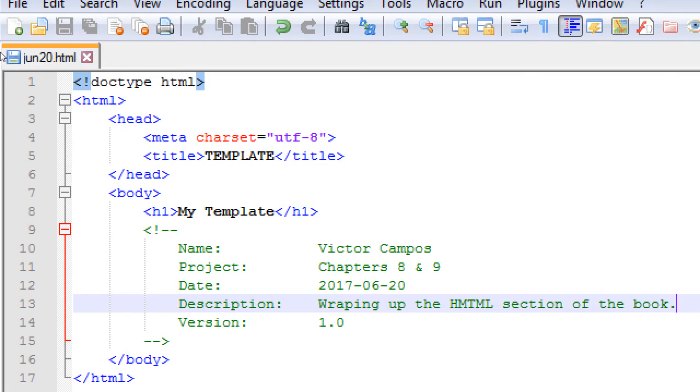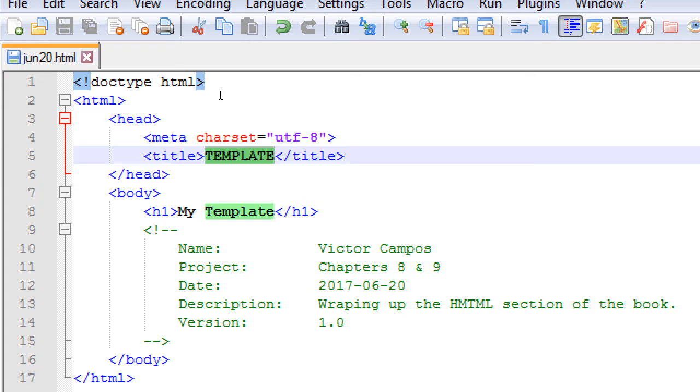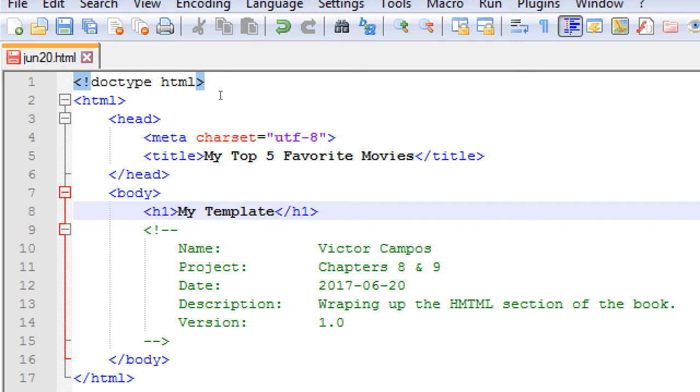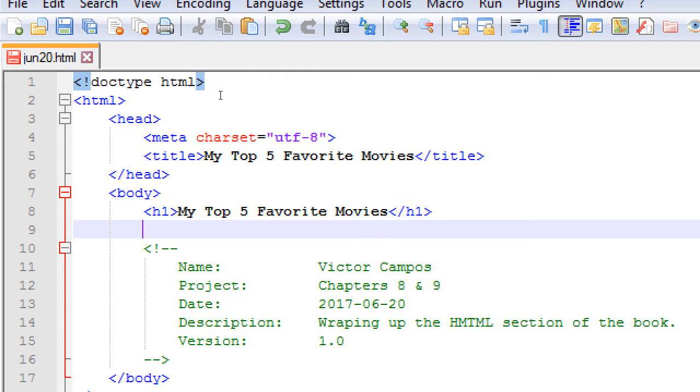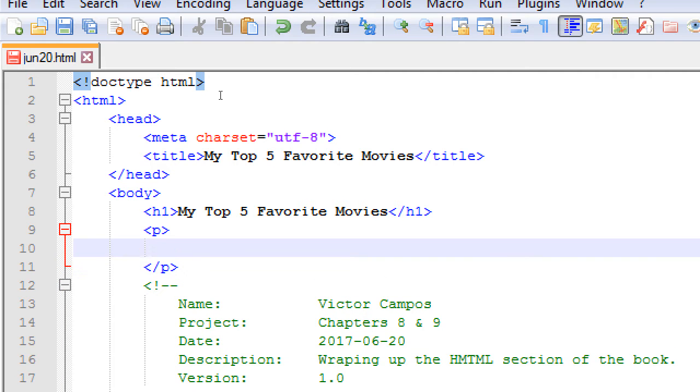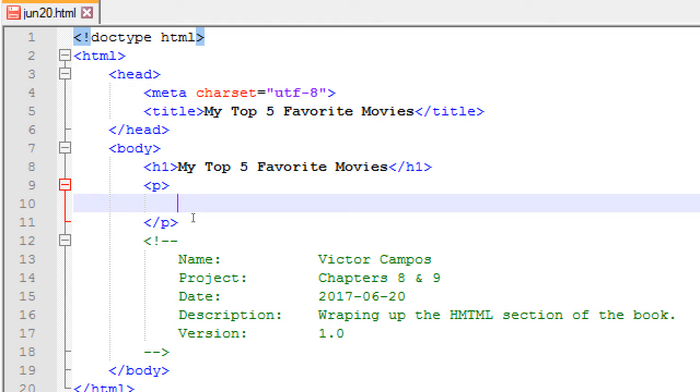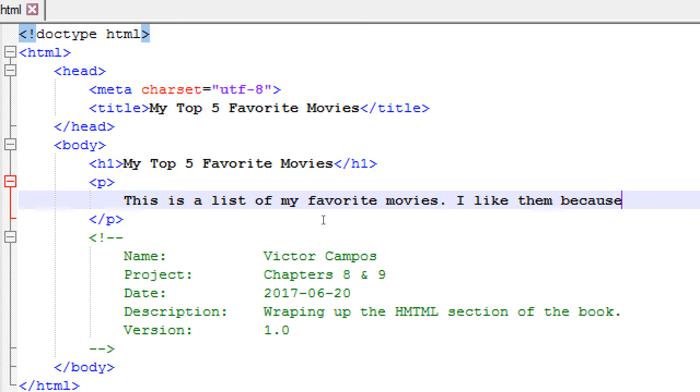Let's say for this project we're going to create a website about our favorite movies. So the title of the document, line 5, my top 5 favorite movies. H1. I'll write the same thing. It's common to write in the title and the H1 the same thing. I'll write a paragraph. I'll say this is a list of my favorite movies. I like them because... We can fill that in later, or you can fill that in.